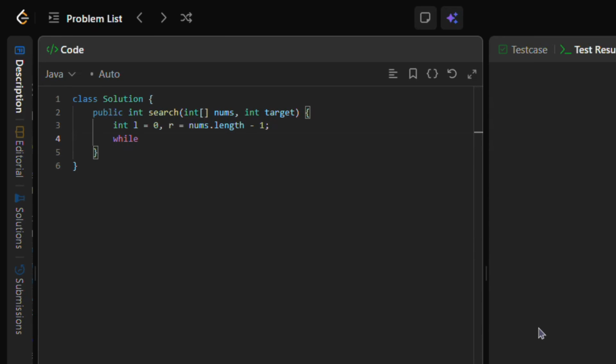These mark the boundaries of our current search window. After that, we begin a binary search loop. As long as L has not passed R, we keep narrowing the range. Because we cut the search space in half each time, this runs in log n time. Here we compute the midpoint M.